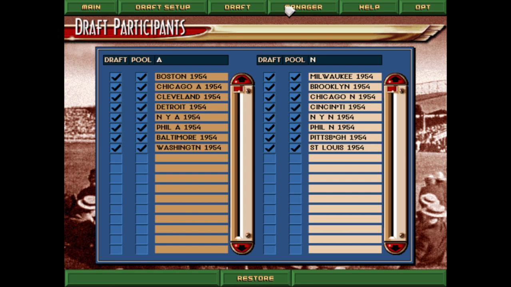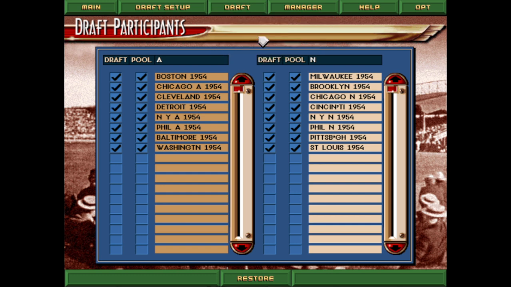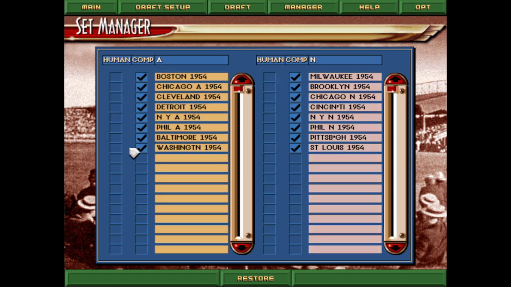If that's not clear, hopefully you have the manual. All right, so draft, team general manager. All right, here we go. Here's human and computer.